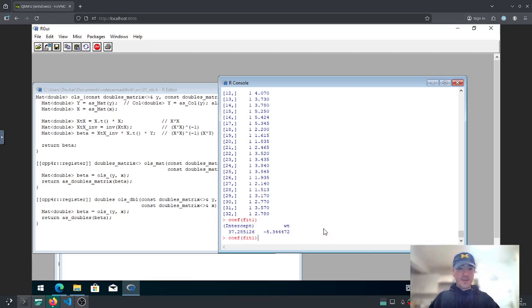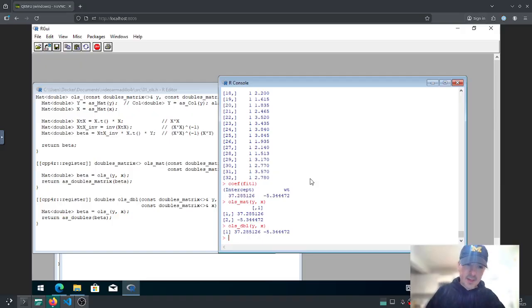And then I run the OLS mat function again, and now it's the same, but in matrix form or as a column vector. But if I call the OLS double function, it's really similar, but the output is not a matrix, it's a vector. So I'm obtaining the same as the LM function, right? This is just to show the basic idea.